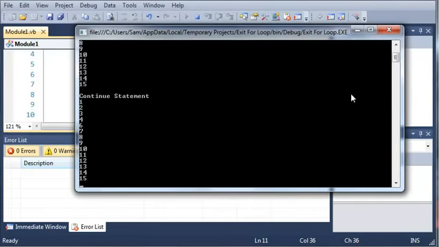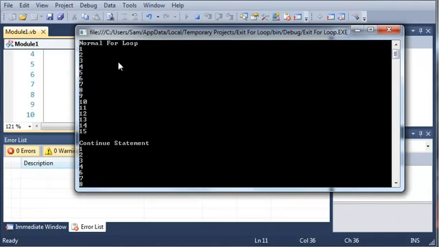we're going to get, in our normal for loop, 1, 2, 3, 4, 5, 6, 7, 8, 9, 10, 11, 12, 13, 14, 15. You can see that all the numbers are there. But if we come down here and look at our continue statement, you can see it looks like all the numbers are there, but we are missing a 5 in between 4 and 6.